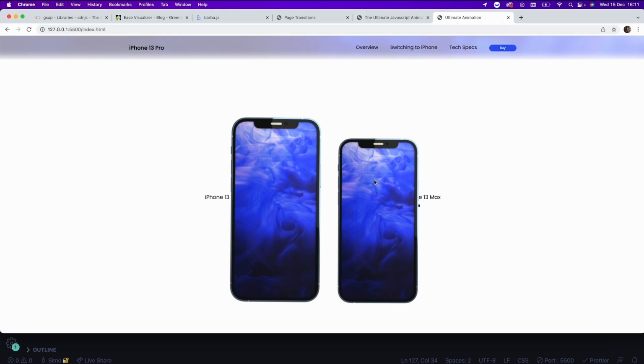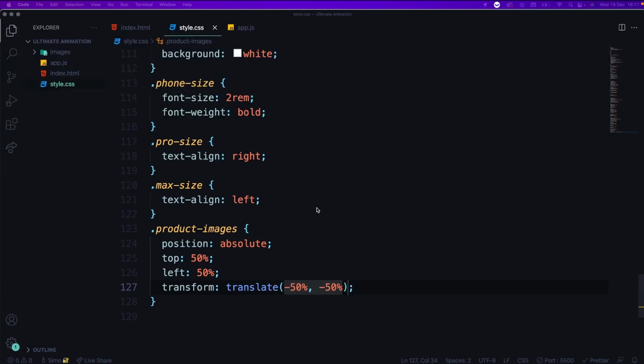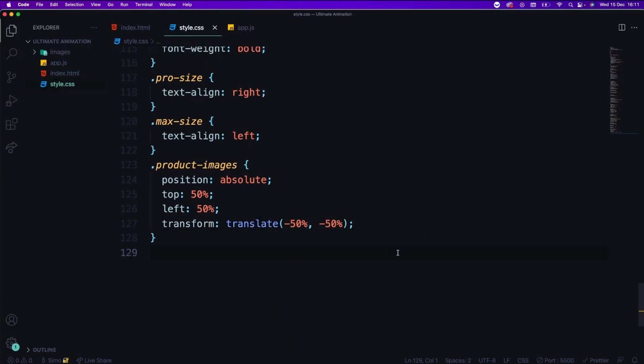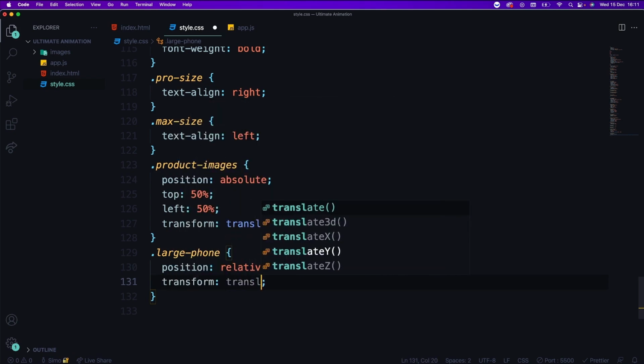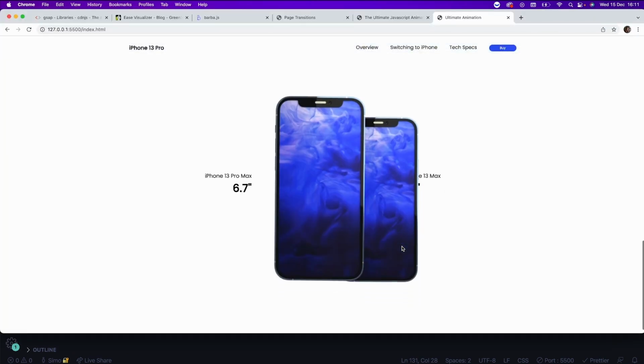Now, what I also want to do is, we're selecting both of them and dropping them in the middle. I want to separate them, grab them separately and just bring them closer together. So I'm going to do large phone. Add a position relative to this. And move it. Do a translate X by 40. So let's see how that looks like. 40%. There we go. So that looks quite cool. So just move it around until you're happy with it. I think that looks quite okay.